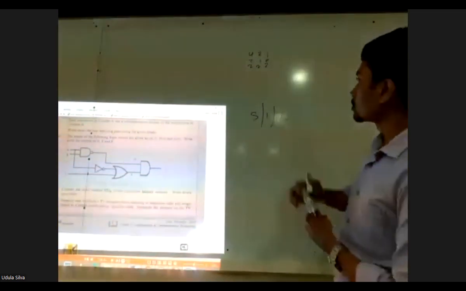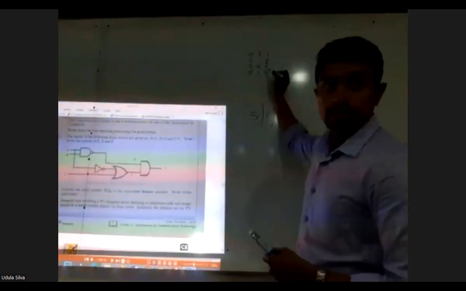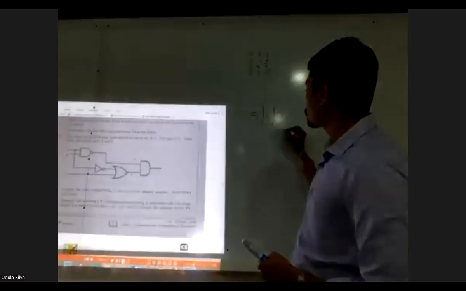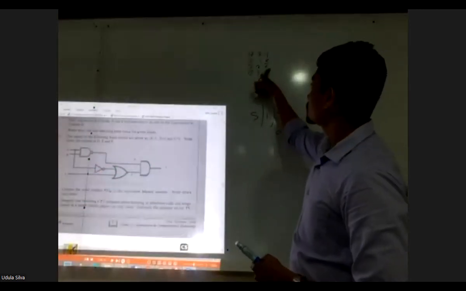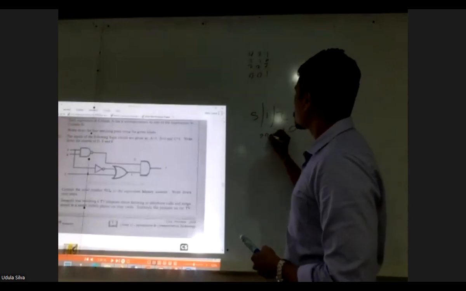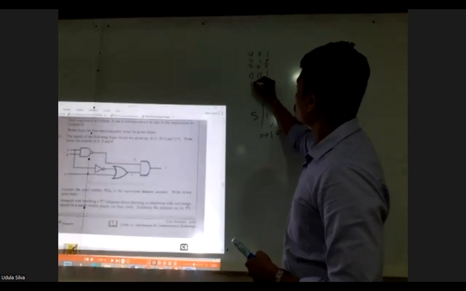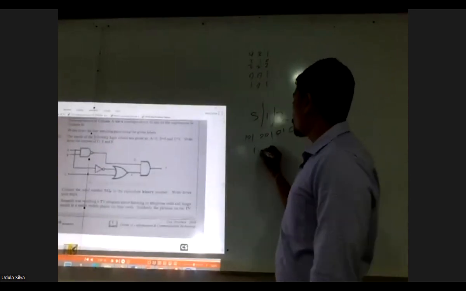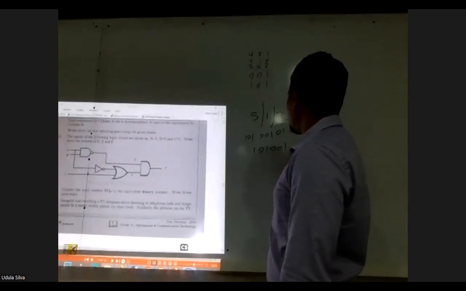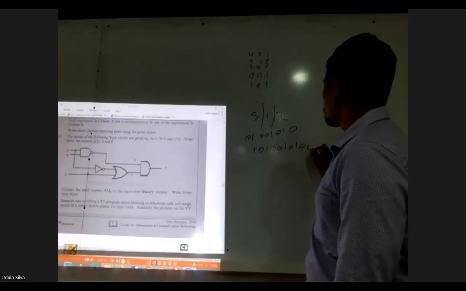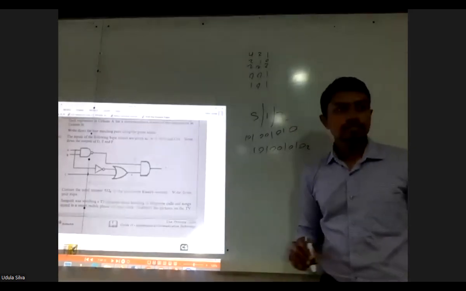So 2 is 0, 1, 0. Only 2 to the power 1 is required, so it can be 0, 1, 0. 1 is 2 to the power 0, so 0, 0, 1. 5 is 1, 0, 1. So your binary equivalent of the octal value is 1, 0, 1, 0, 0, 1, 0, 1, 0 in binary. Check your answer.